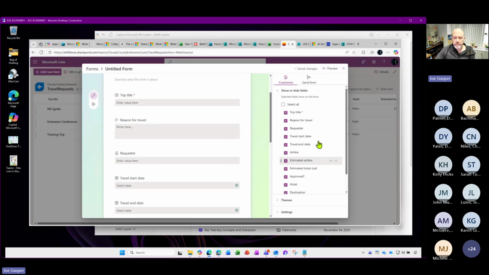Now, every one of these, maybe we don't want to have someone complete. For example, we've got approved. I don't want them to be able to just come in here and set it to approved to start with, so I can turn that off.